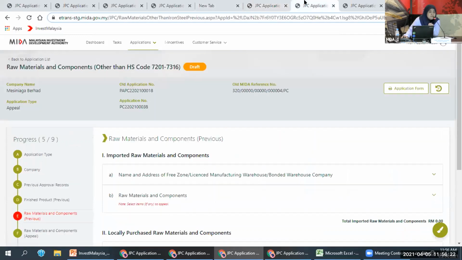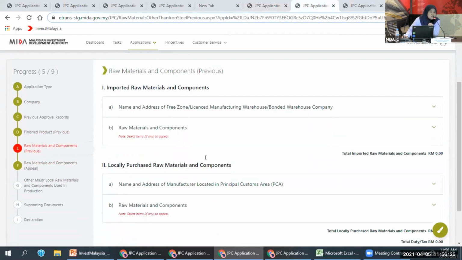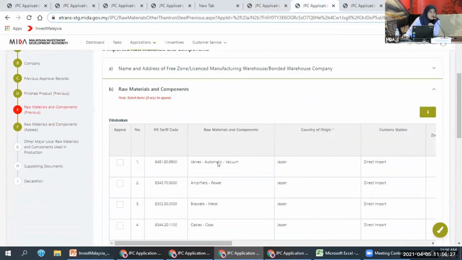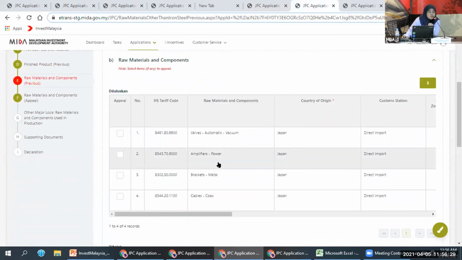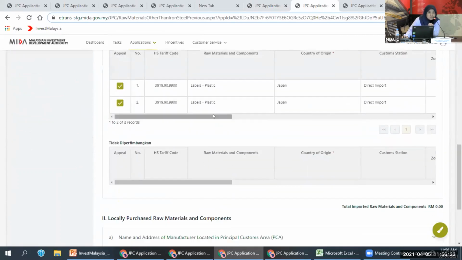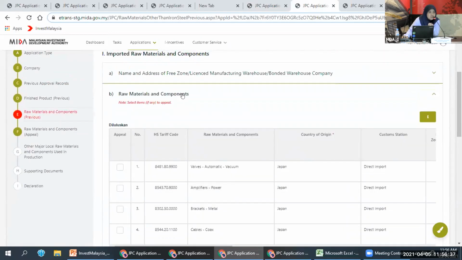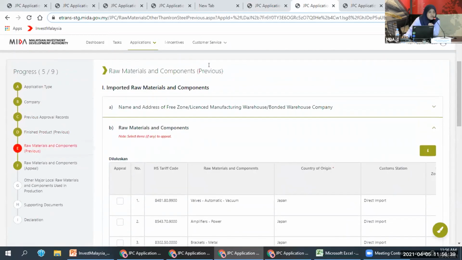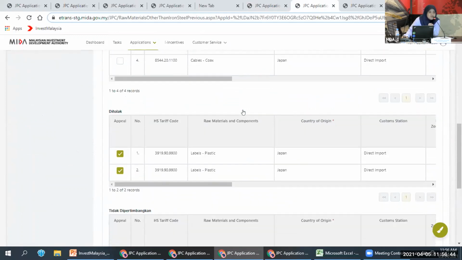That means that in the previous section, you have to select which items you want to appeal. Again, there's nothing you can do here, it's not editable, because in the previous raw material and component section, what you have to do is select the item first. Accordingly, whatever you select here will be carried forward to the next section.